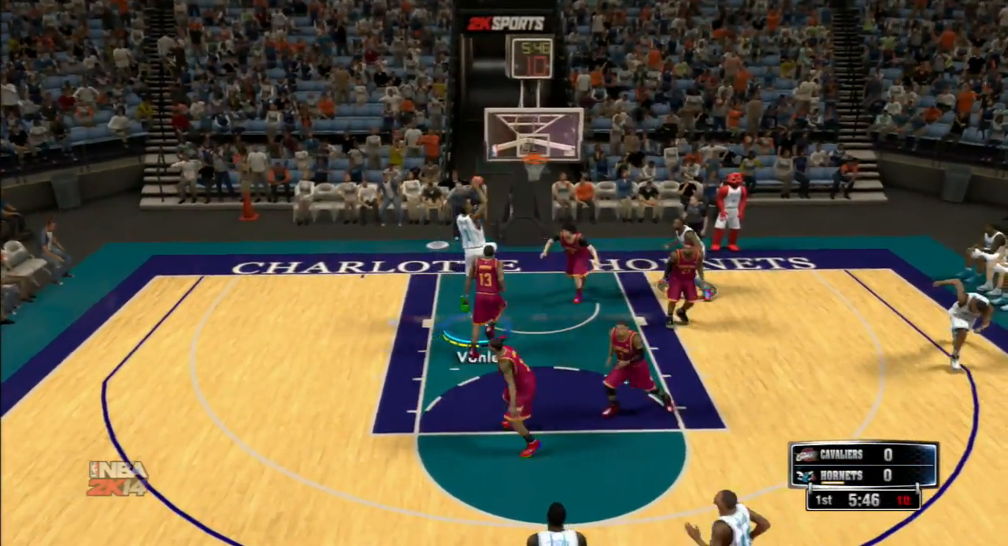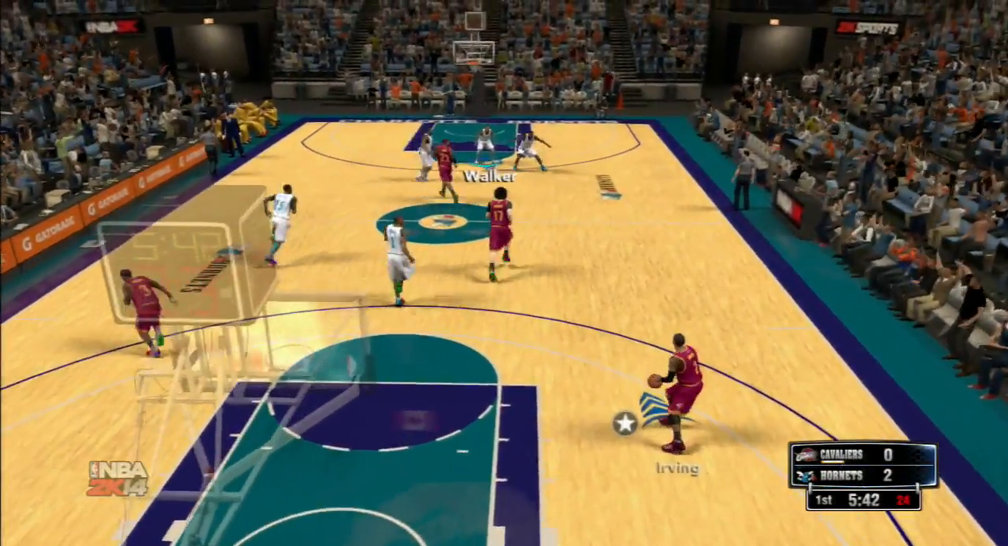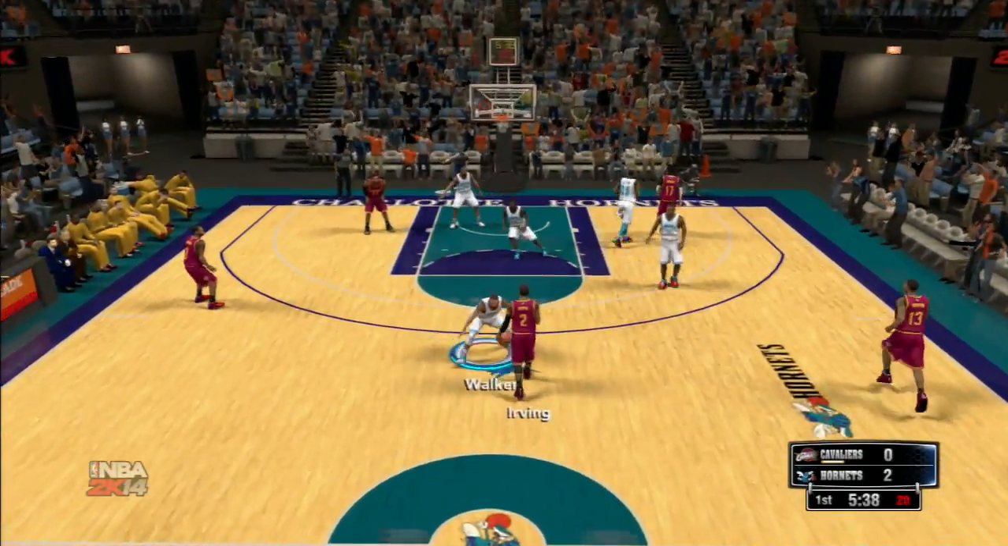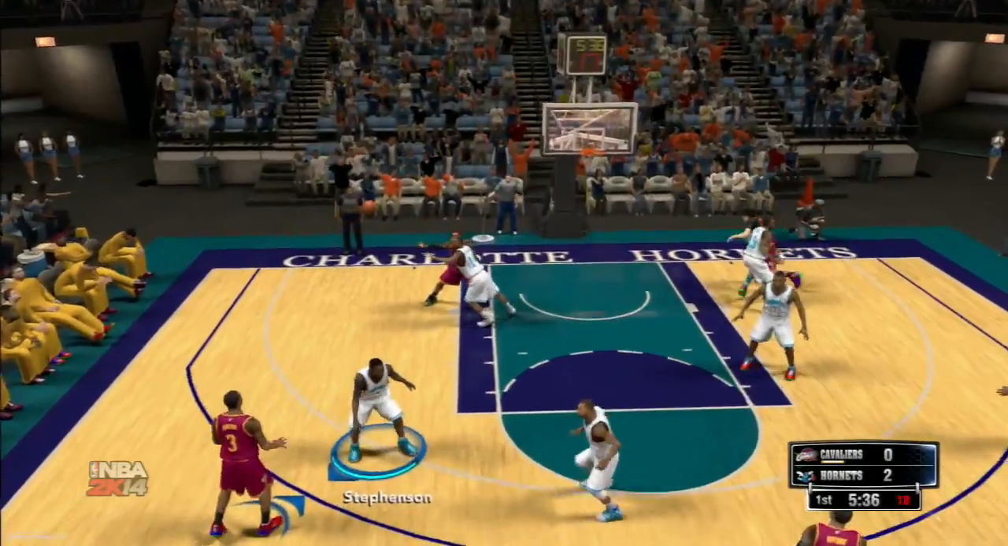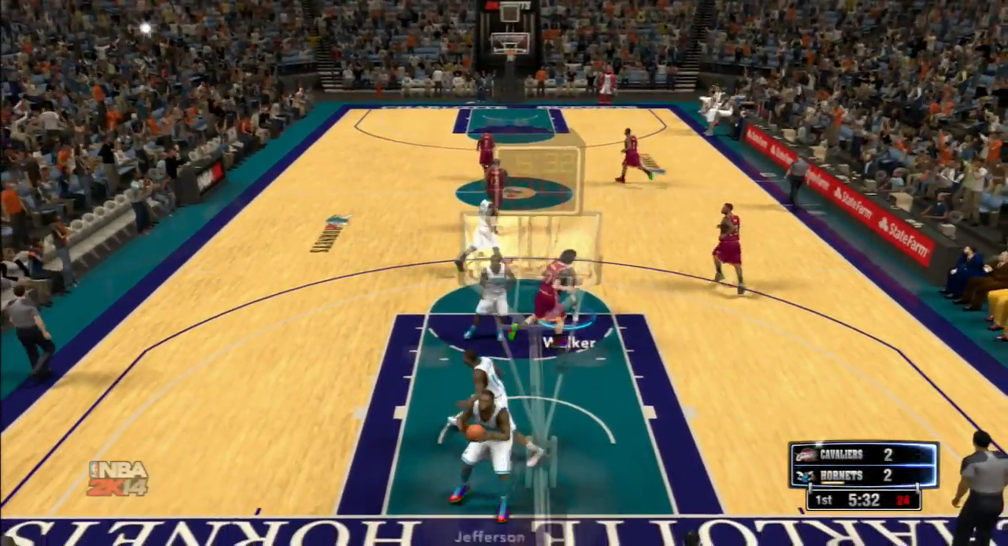Also, if you notice, on the Cleveland Cavaliers, LeBron James has been switched back to number 23. Whether that's actually going to happen in real life or not is still up for debate. So, if he does end up choosing number 6, you can always go to Edit Player and change his number back to 6 if you want to do that. It's not a big deal.